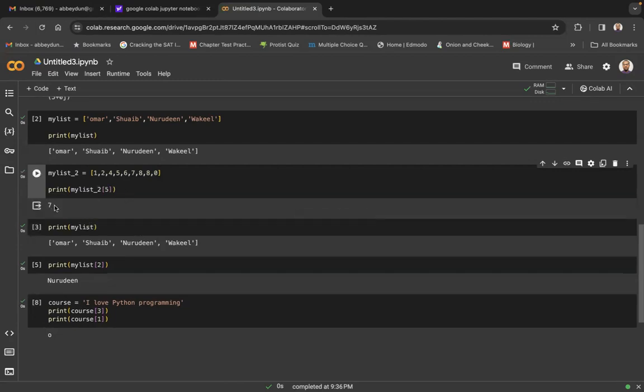Why did it print 7? Because this is index number 0. This is index number 1. This is index number 2, index number 3, index number 4, index number 5, index number 6, index number 7, index number 8.